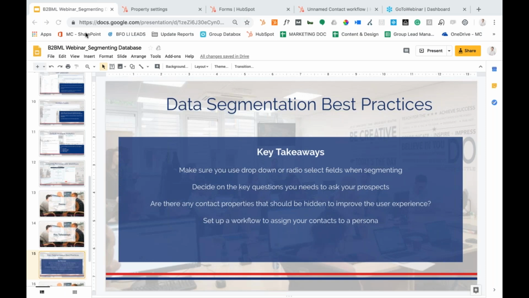Before you do anything in HubSpot, decide on the key questions you need to ask your prospects. Is it what is their main challenge? Is it what job function they're in? Is it what industry they're in? What are the key things that you need to know about someone to be able to send them a really contextualized message? Also, which contact properties should be hidden? For example, life cycle stage: what are the things that you want to set and have happen in the background without having to get your leads and prospects to answer themselves?